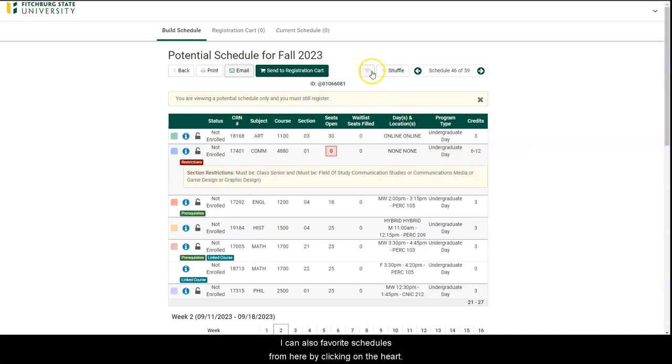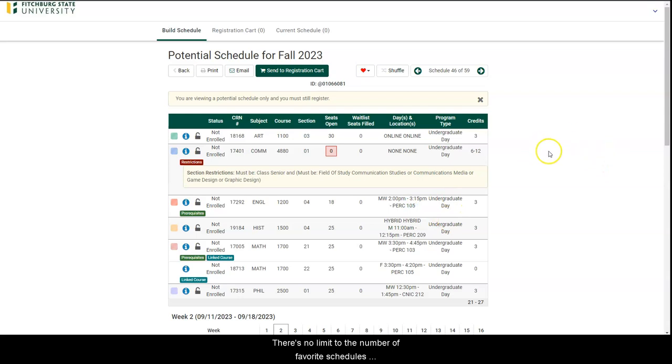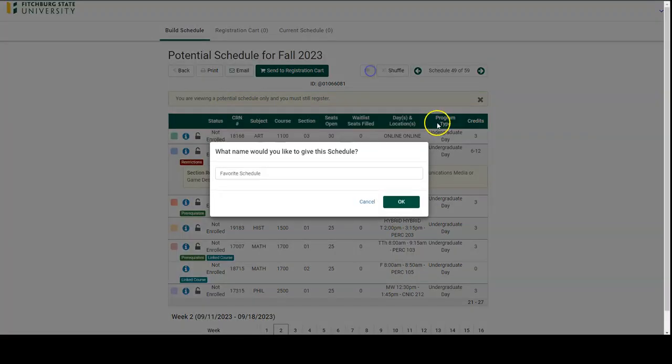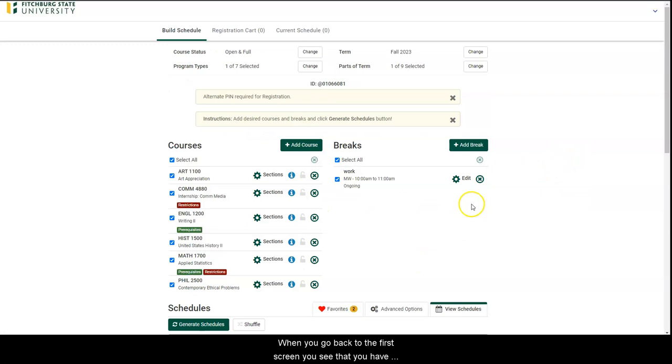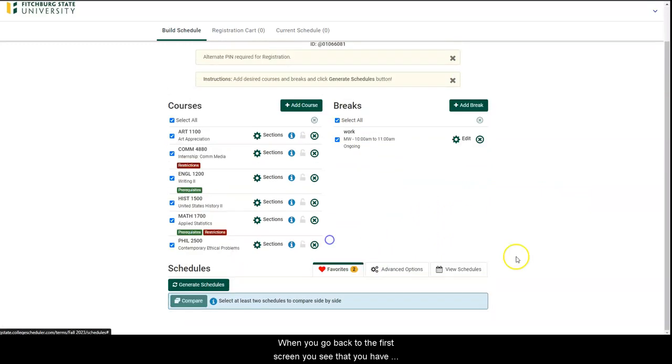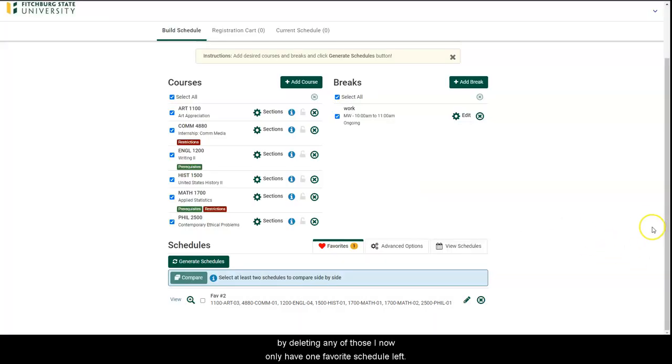I can also favorite schedules from here by clicking on the heart and calling the schedule whatever you'd like. There's no limit to the number of favorite schedules you can have, so you can just simply go through the schedules and favorite several of them. When you go back to the first screen, you see that you have a favorites tab with 2 schedules identified. If you change your mind, those are no longer your favorites. You can always X out by deleting any of those. I now only have 1 favorite schedule left.